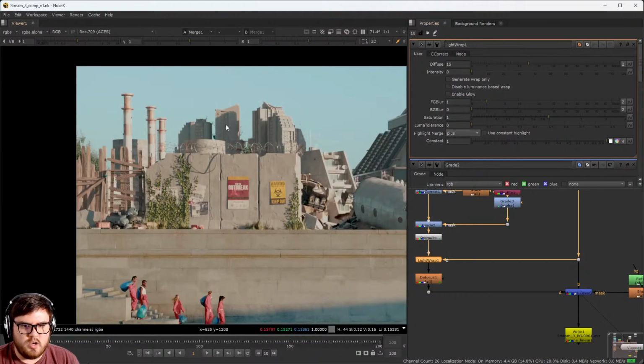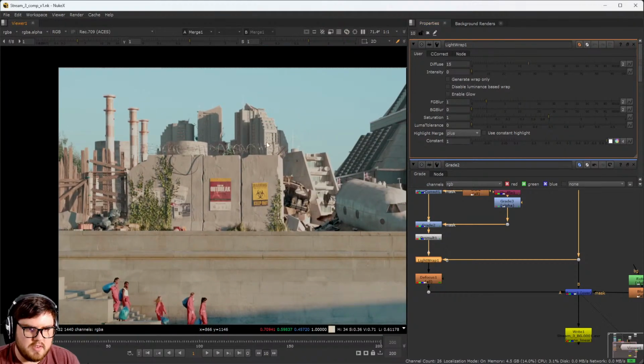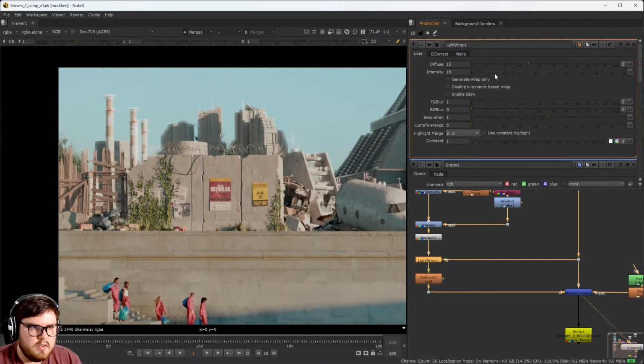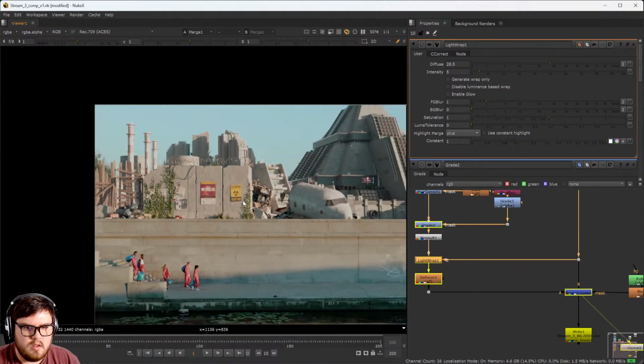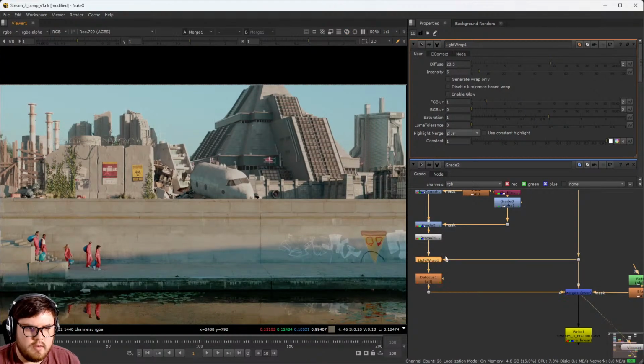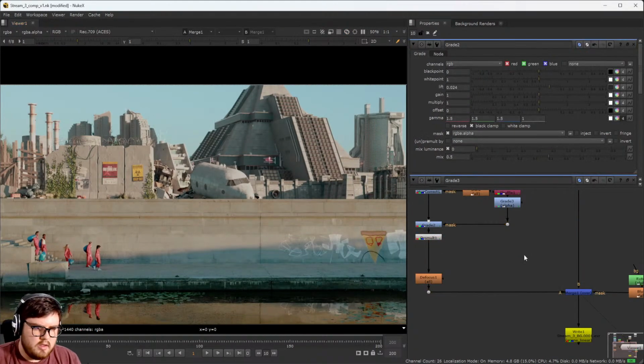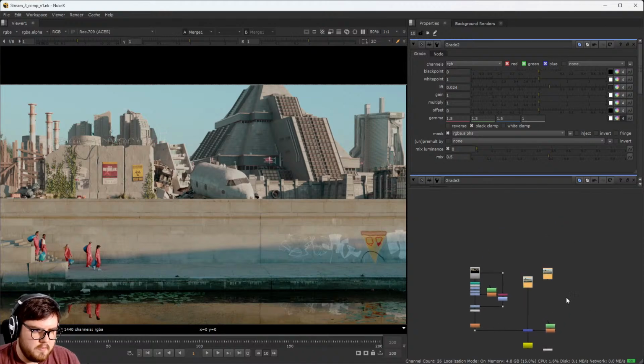Oh, we still have some of the trees coming up. I didn't even think about that. We'll have to get rid of that. I might honestly just do a sky replacement. Why not? Yeah, I don't know if I like that. I'll leave it out. Let's do a sky replacement.